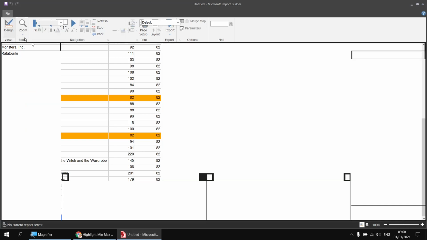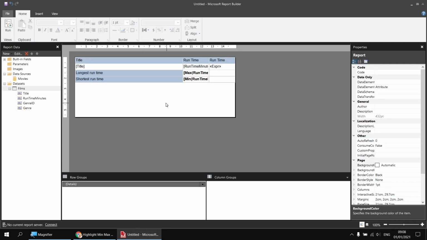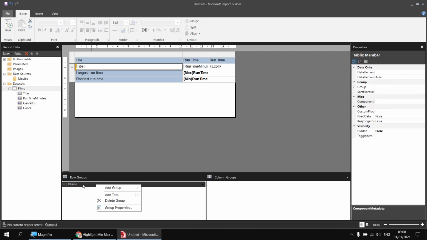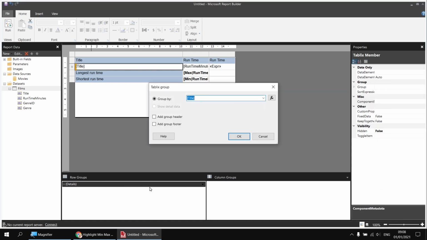So let's head back to the design view of the report. And I can do this in a variety of ways, but I always tend to favour using the row groups panel to perform my grouping in a table. So I'm going to right click on the existing details item here, choose add group, and I'll make it a parent group. To choose the group by expression, I'm going to start by choosing the genre field.